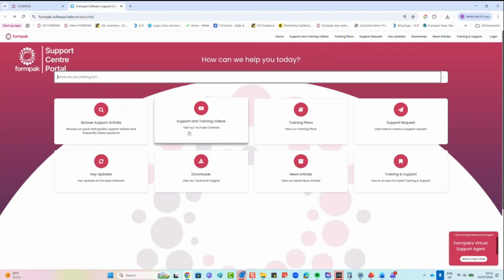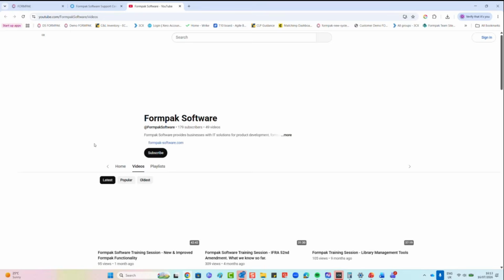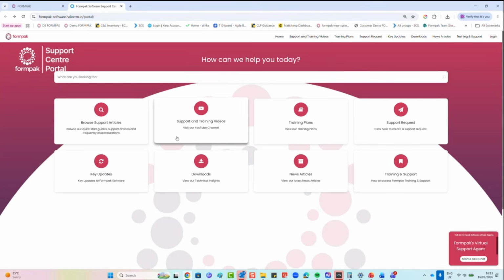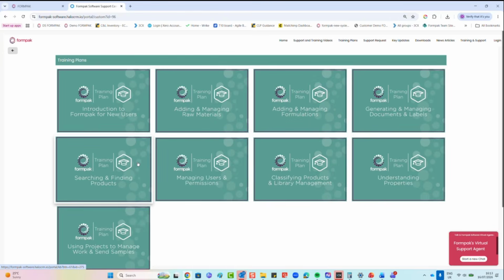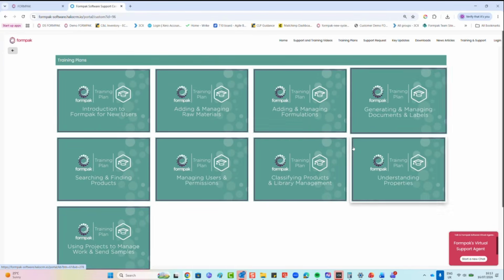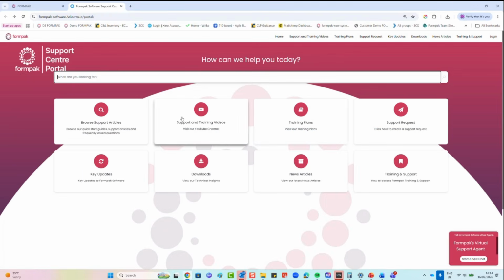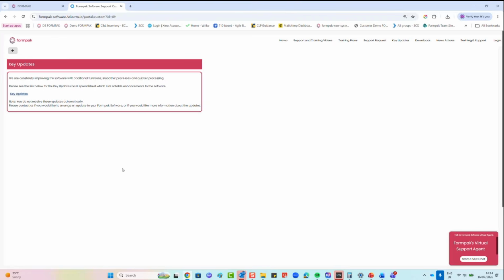You can also browse the support articles, so it breaks them down into different areas. We've got the training and support videos, which takes you to a link to our YouTube channel where you can see all the previous recordings of the training sessions. We've got training plans, specific areas on Formpak that you can use to help, especially managing user permissions. That's quite a complex area, so that's quite useful. And then we've got support requests. If you can't find the information that you're looking for on the portal, then you can always send us a support request and we can help you with that.